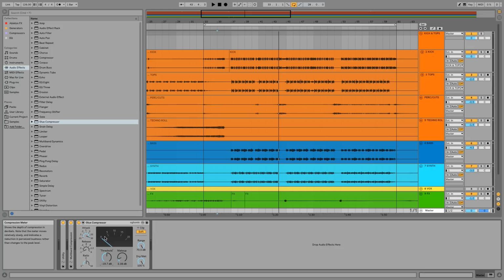So always make sure to gain stage everything properly, because if you don't have any makeup, anytime you disable the effect, since you're doing compression, it's going to sound quieter and therefore worse. So make sure that you set the makeup properly, so that it's not just becoming louder, but that things are also sounding nicer, of course. And we're just going to go ahead and leave that there.